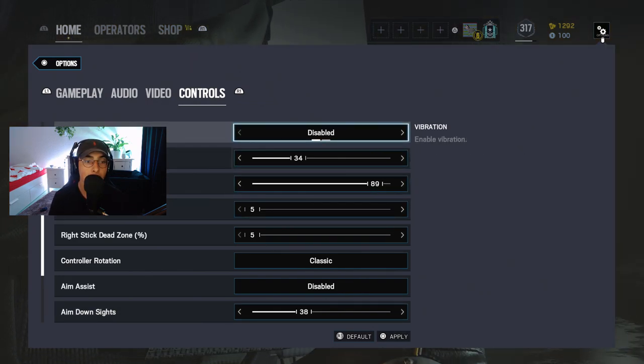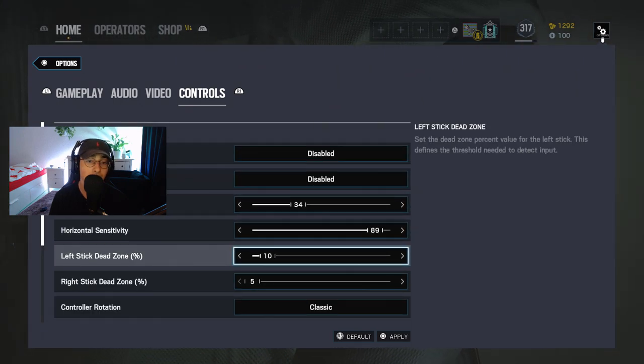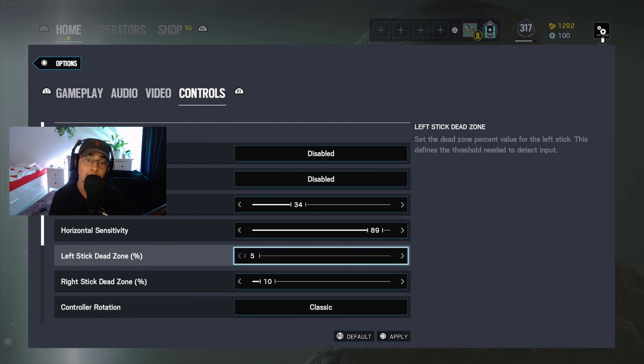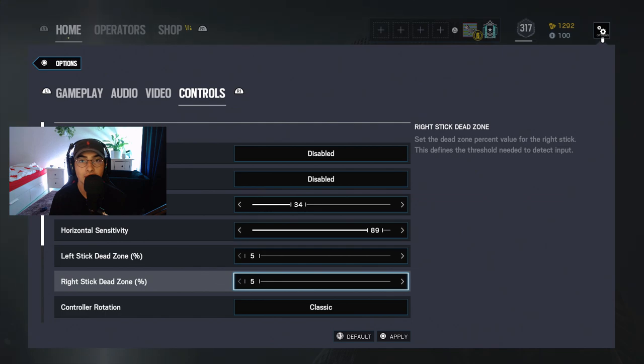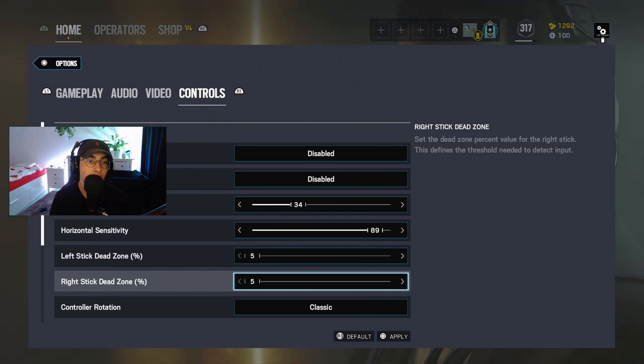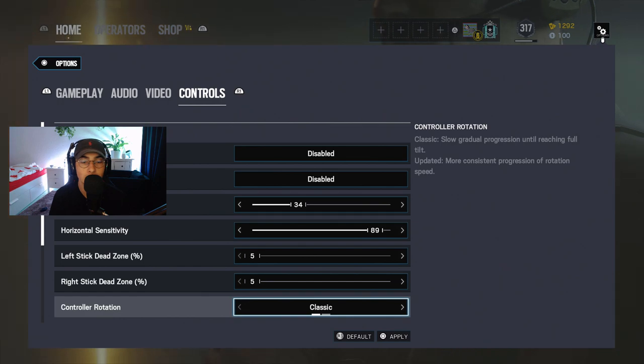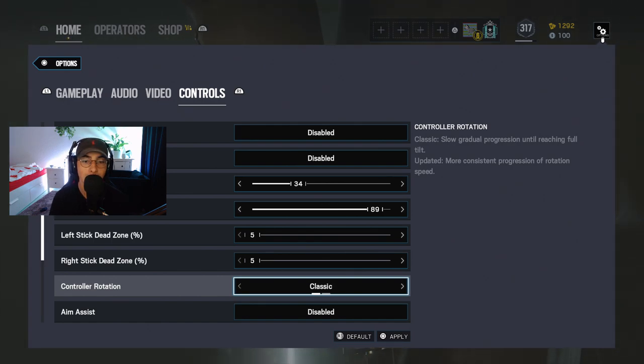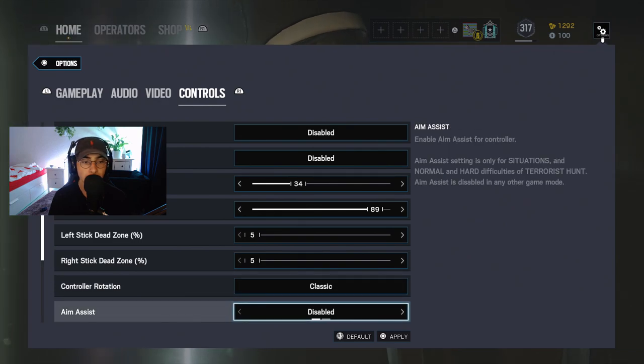Anyways, let's talk about my dead zones. All right, so I used to have my dead zones pretty far up, but because I lowered my sensitivity, I also lowered my dead zones. I feel like I can flick a lot better now and all that stuff, but as I said before, it's all personal preference. Controller rotation, I have it on classic. I didn't really touch updated. I tried it out, didn't go my way. I absolutely hated it. I'm so used to classic that's why I just stayed with classic. Aim assist off.